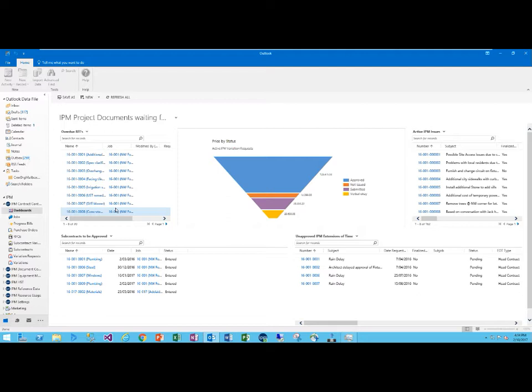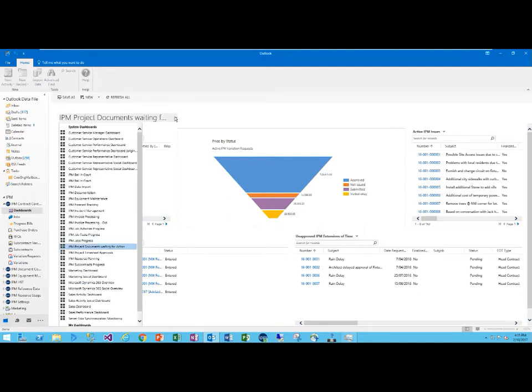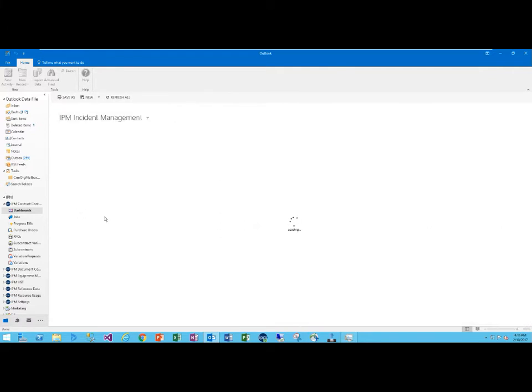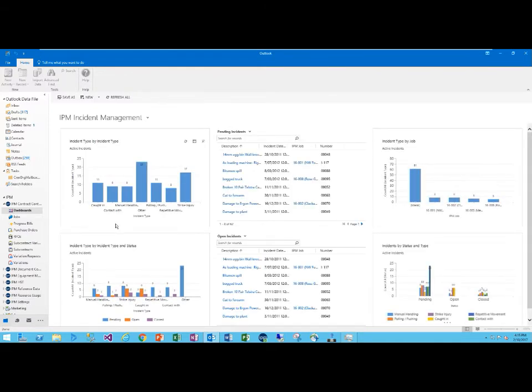Unapproved extensions of time, active issues, etc., can all be personalised, or they can be generic if you've got general information you want to present to the entire team. Now you can change between dashboards. For instance, just to give you a different look, this is an incident management dashboard. Our incident tracking system allows us to monitor the incidents by type and by project and by status, and my pending incidents and my open incidents, and of course as I close out incidents as being dealt with completely, they'll drop off the list.